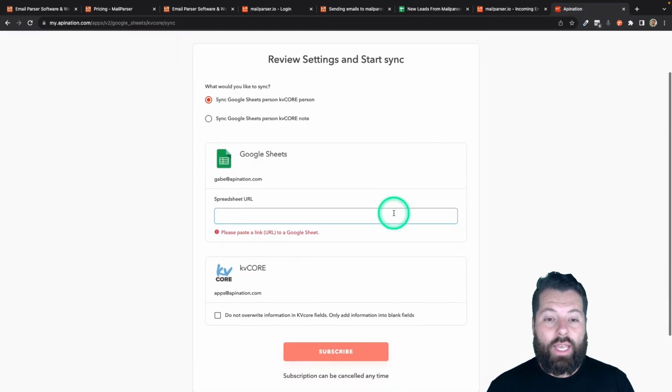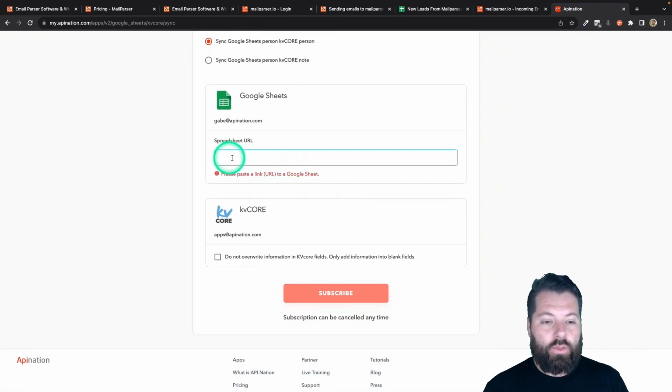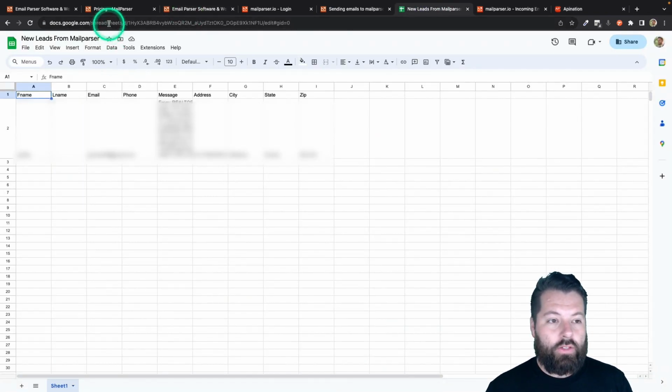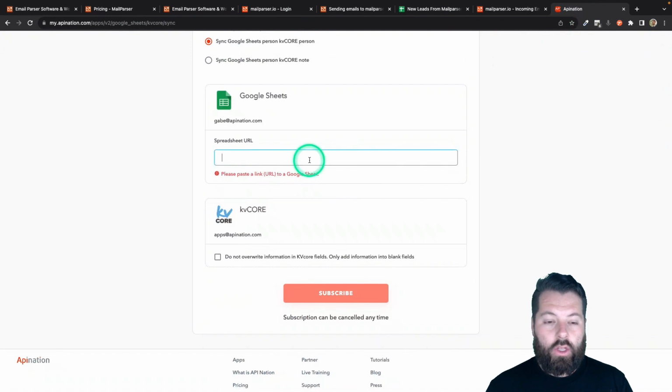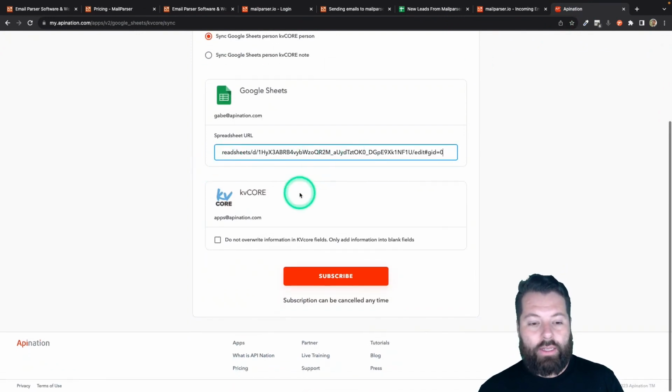Okay, now we're going to set up this connection. So it's asking, do we want to sync Google Sheet person to kvCORE person? That's correct. We're going to sync people over contacts. We're not syncing notes. The first thing is we need that URL from the spreadsheet. So let's go back to that spreadsheet we created at the beginning. New leads from Mail Parser. We're going to grab the URL here, hit Control C or Command C to copy, go back to API Nation and hit Control V or Command V to paste it in here.